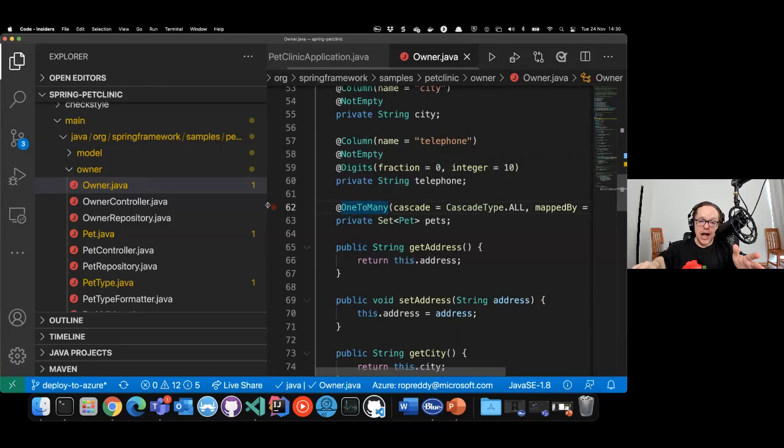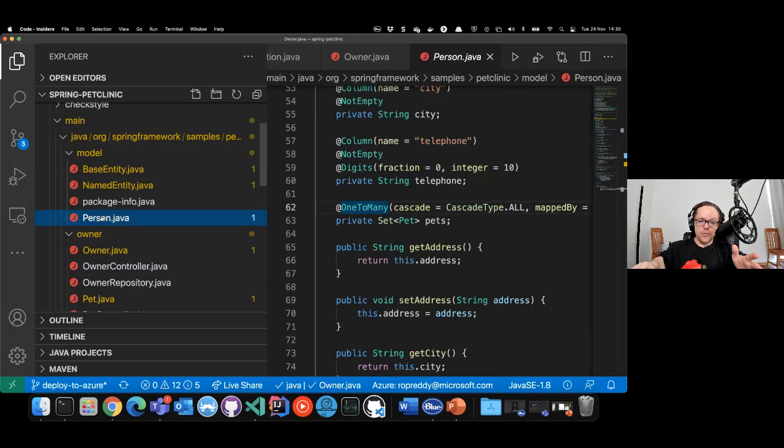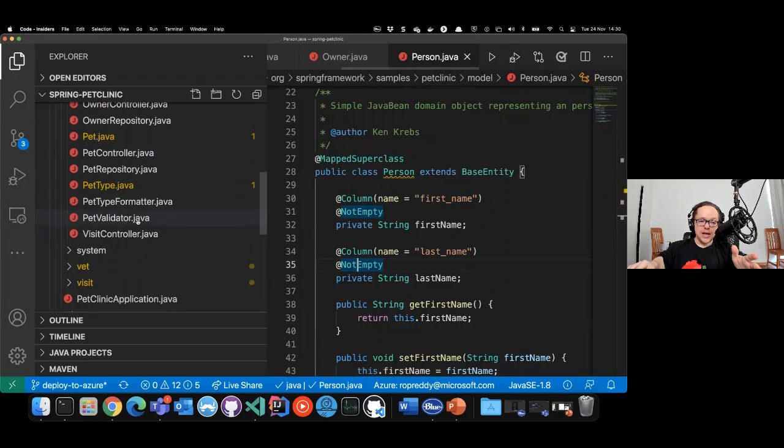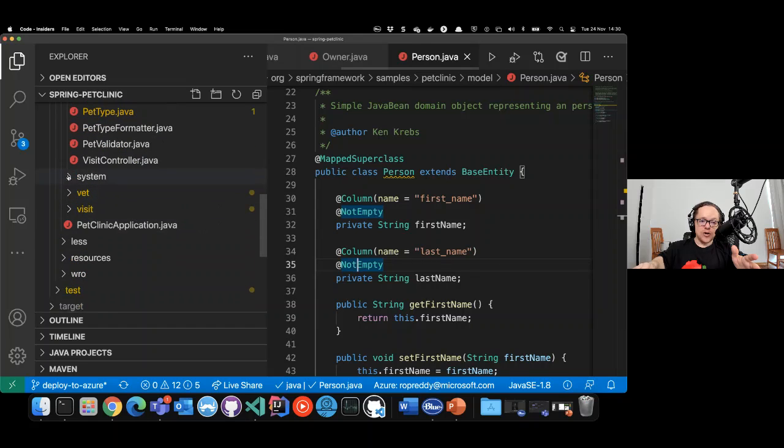Rory, are you using Hibernate? Yes, I am. So under the model here, you define your person, which is a mapped class, and then your column here, and you define that with also a Hibernate config file here under your persistence.xml under resources.